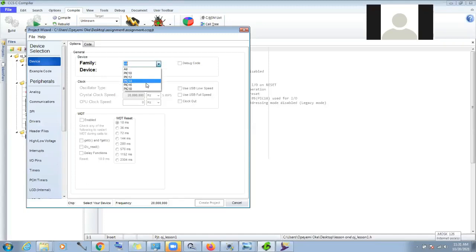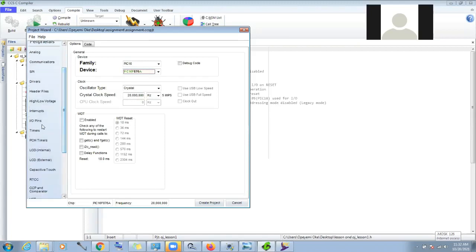I'm going to pick PIC 16. I'm going to scroll down to where I'm going to get the PIC 16F876A. This is 876A. I'll leave the crystal clock speed at 20 megahertz. I'm going to come down to pins.